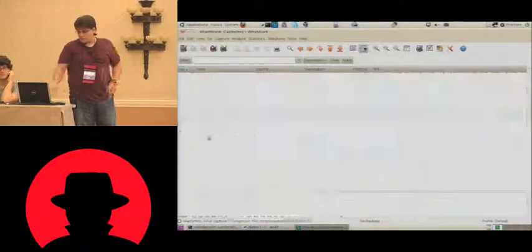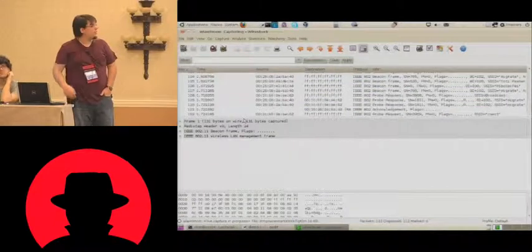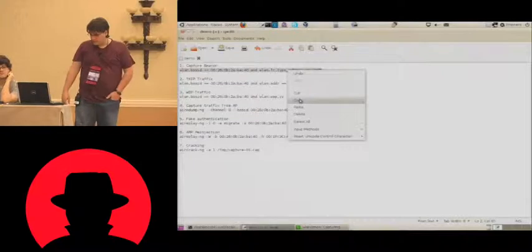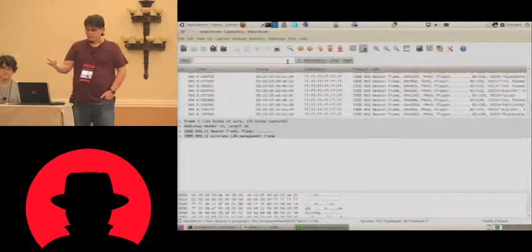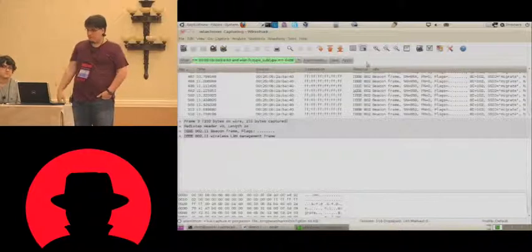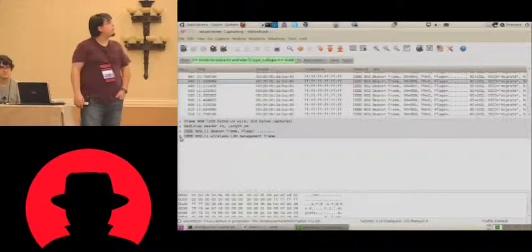So basically, the first step is I'm starting Wireshark in sniffer mode. And here I'm going to implement a filter which captures beacon frames from our AP so that we don't have a lot of trash going around in the air.